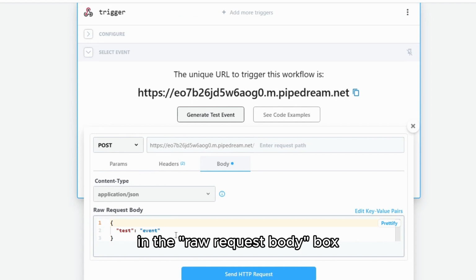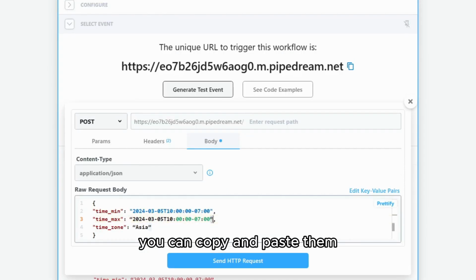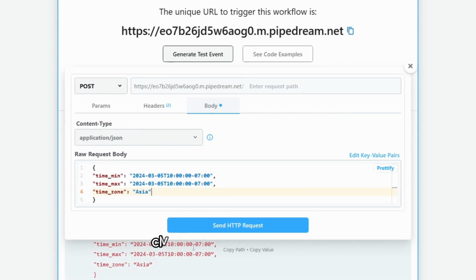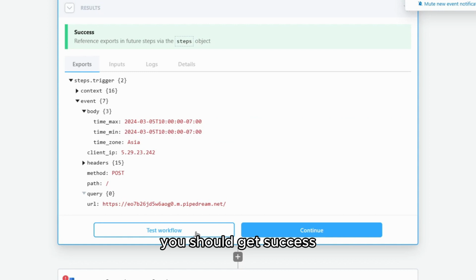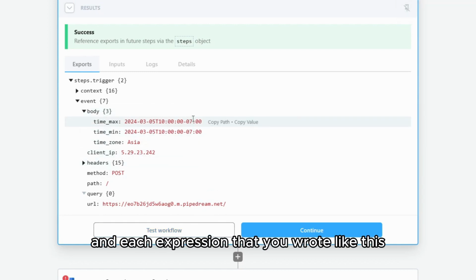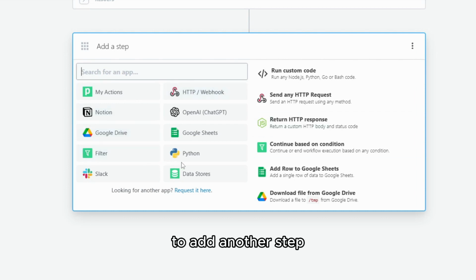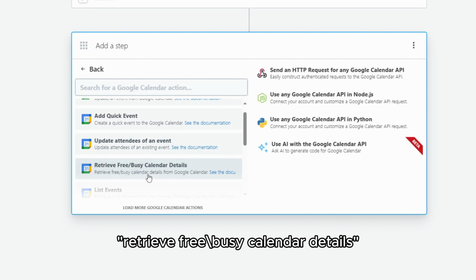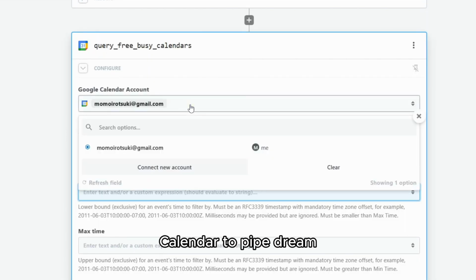In the raw request body box, you will need to insert your expressions. You can copy and paste them as they are in this video for now. Don't forget to separate the expressions with commas. Click Send HTTP Request. You should get success and each expression that you wrote like this. Next, we will press on the little plus icon to add another step. Search for Calendar and then select the Retrieve Free/Busy Calendar details. Don't forget to connect your Google Calendar to Pipedream.